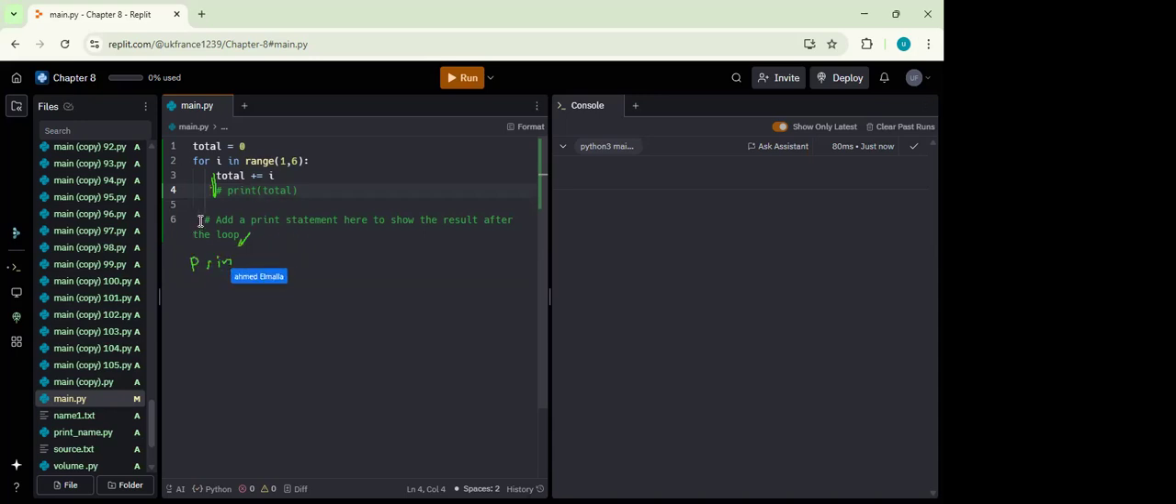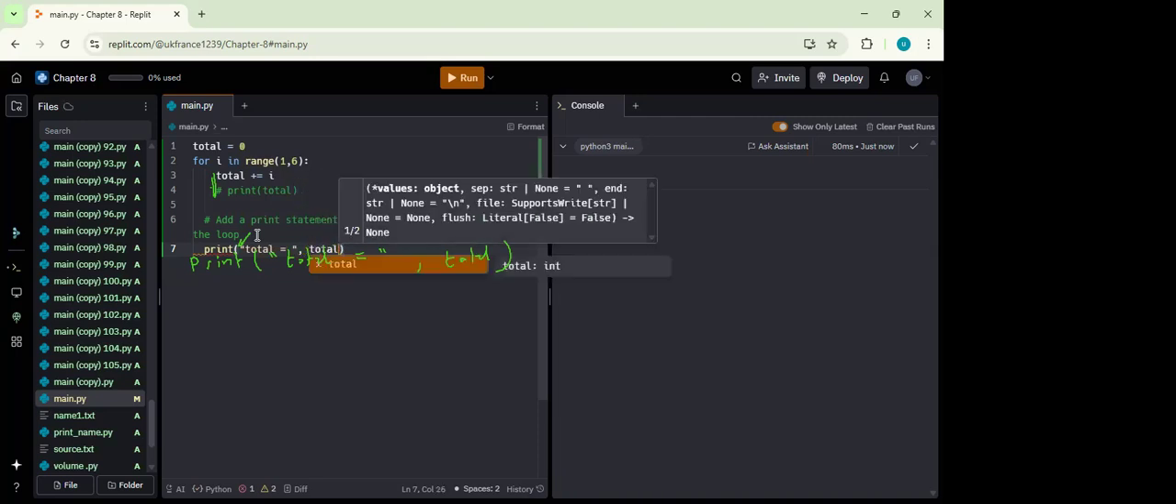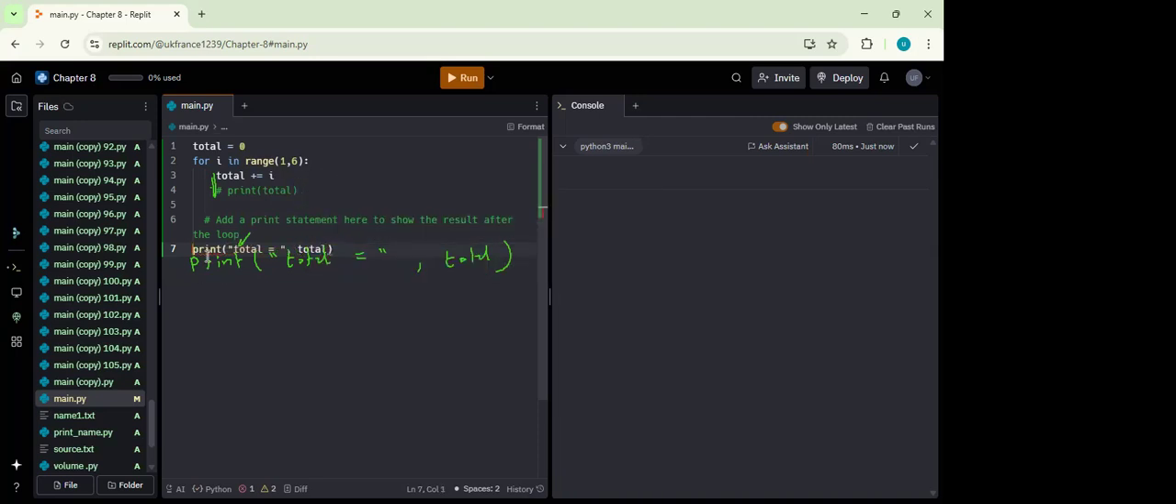Print total. Okay, total equal. Print total. Just be careful with the indentation. Yes. Now run, please.